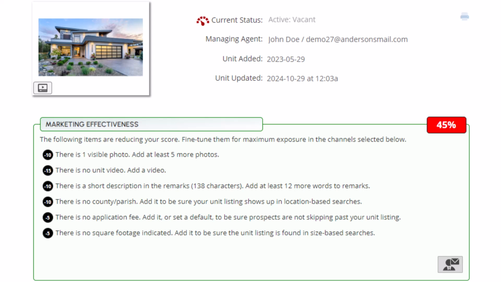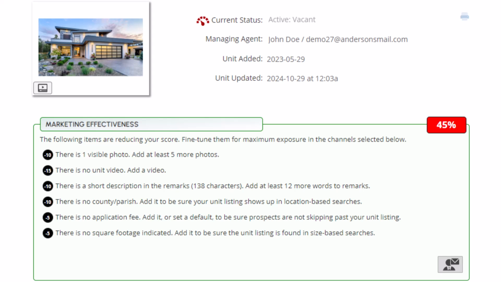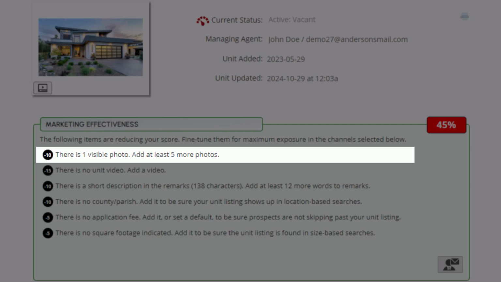Before worrying about the distribution of your listing, make sure it's going to be effective. The Marketing Effectiveness section provides a summary of the items reducing your score, and what to do to resolve them. When a substantial number of export partners have conditions that will limit your listing's marketing effectiveness, it's tabulated into the Marketing Effectiveness score. The first recommendation is to add 5 more photos.